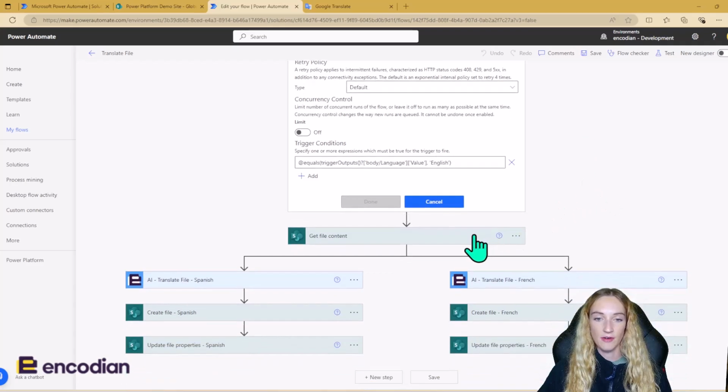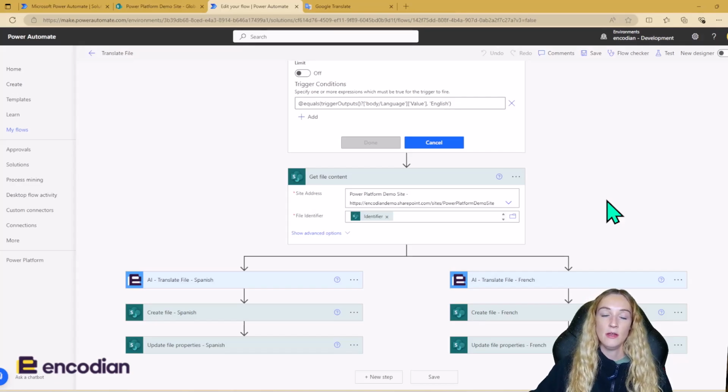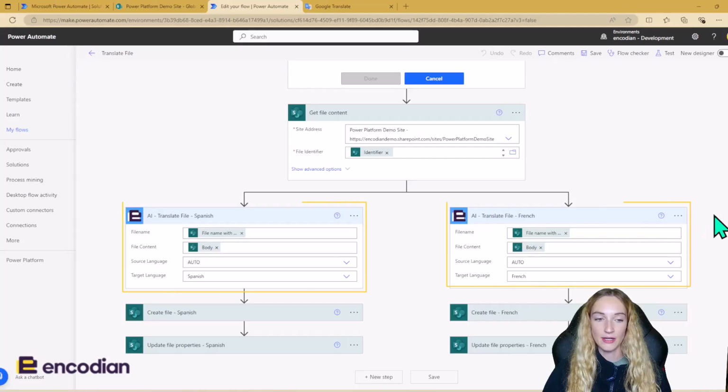So once the flow has fired, we can then go ahead and get the file content using the identifier from the trigger. Once we have the file content, we can then start the translation. Now, I've built this out using parallel branches just so that the Spanish and the French translations and creation of documents can happen in parallel. However, you could build this as doing the Spanish first and the French first if you wish. I've just built it out and split it like this to make the flow a little bit quicker and more efficient. So let's come to the translate file actions here.